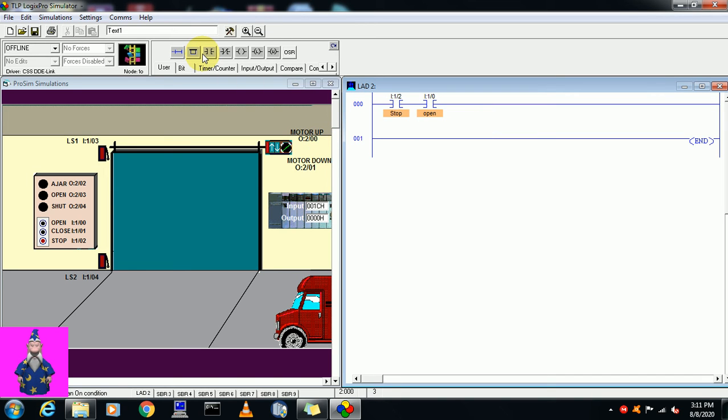Now I will place here LS1, which is the upper limit switch. Its address is I1/3, and it will be placed here. This is LS1.